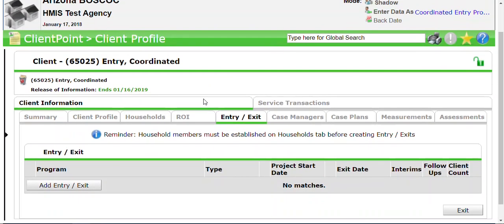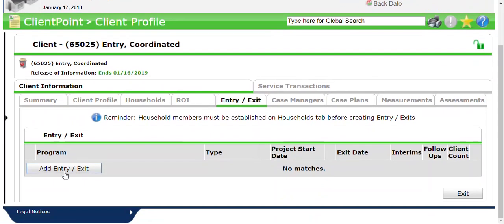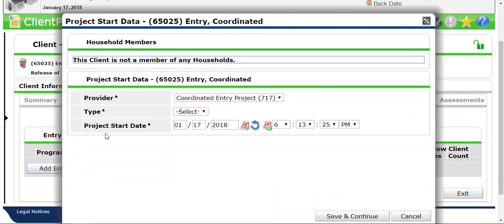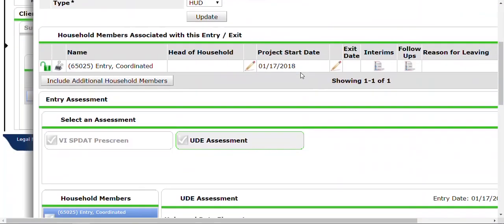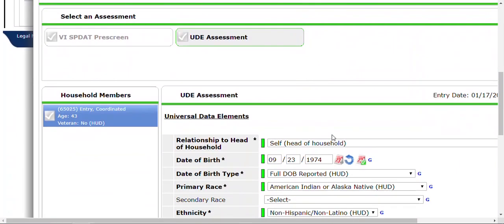Here we're going to add an entry exit into our coordinated entry project. We want to make sure our provider and our date are correct. If either one of these is incorrect, that means we're not in the right enter data as or backdate mode. We'll select the type of HUD. Perfect. Let's scroll down here. The first assessment we'll see is the UDE assessment, and this has been pre-filled because it was covered in the introductory training. If there are any questions, you can always refer to the introductory training or submit a ticket to the HMIS help team or the help desk at hmisaz.org.